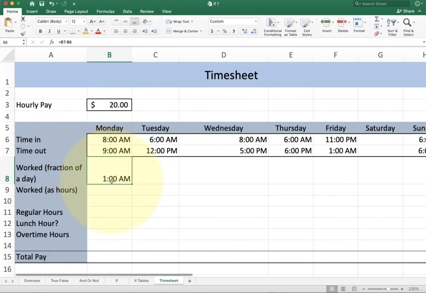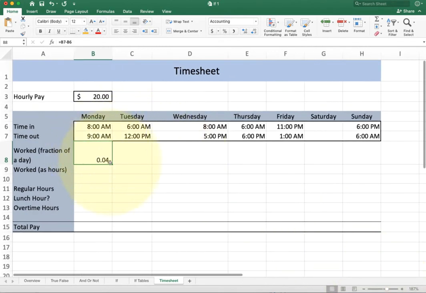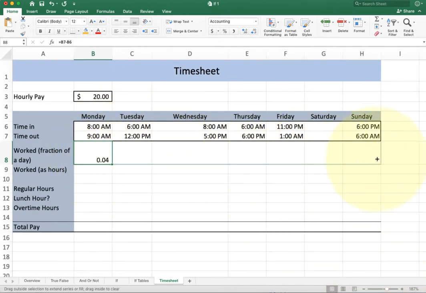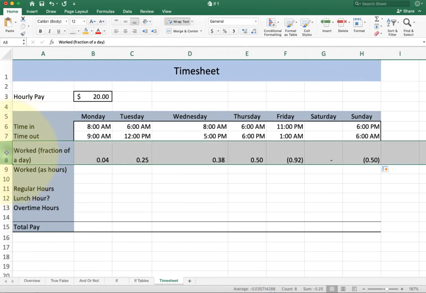Now, it automatically gives me a time, a.m., but I really want to think of it as a number, so I'm going to turn it back into a number format. So I see that this is just 0.04, or 1/24 of a day. If I copy that formula all the way to the right, you'll see I have values for all of these. Tuesday, so from 6 a.m. to 12 p.m., 6 a.m. is a quarter of a day, 12 p.m. or noon is half of a day. So half minus a quarter equals a quarter, and so forth. So this shows me the difference in terms of fractions of a day.